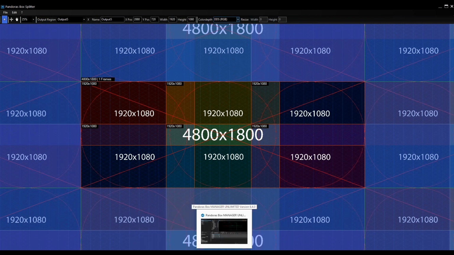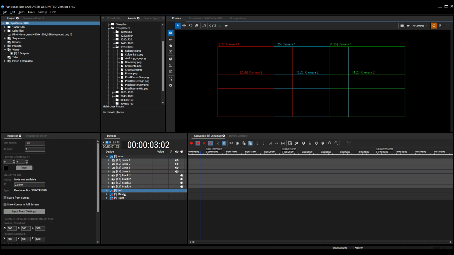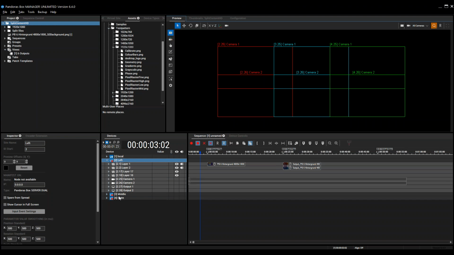Now I would like to change to my Pandoras Box application. So I have prepared a project in my manager license. I have added 3 devices, and I have also renamed them left, middle, and right. So left is in red, the middle in blue, and the right in green. Okay, let's open it.